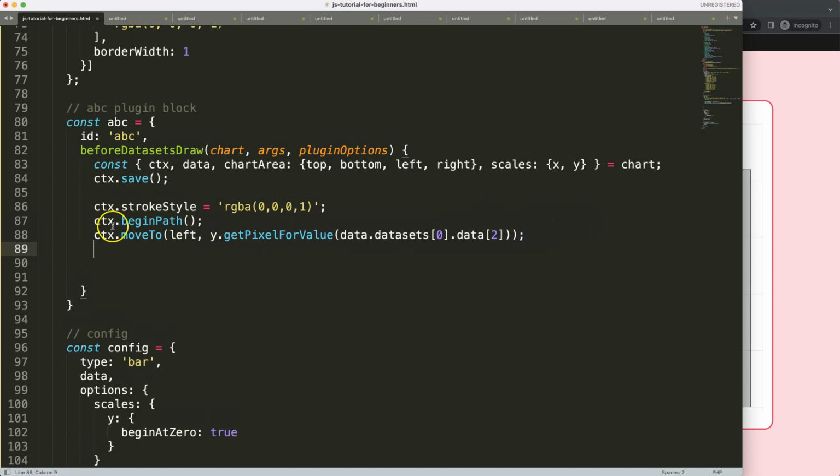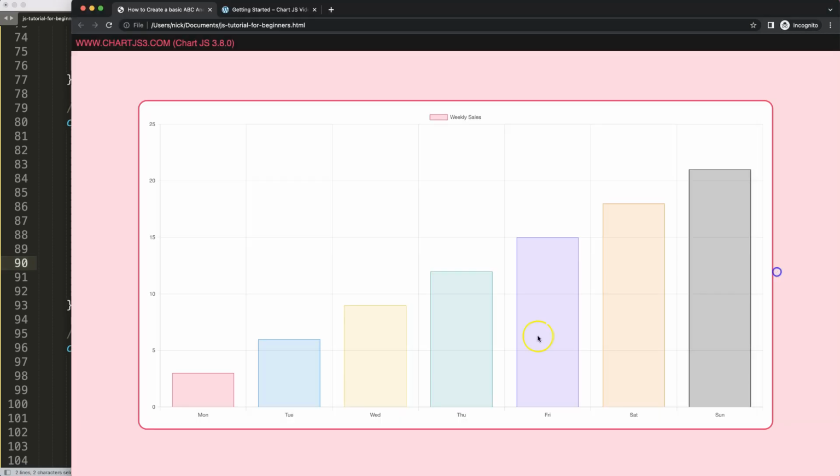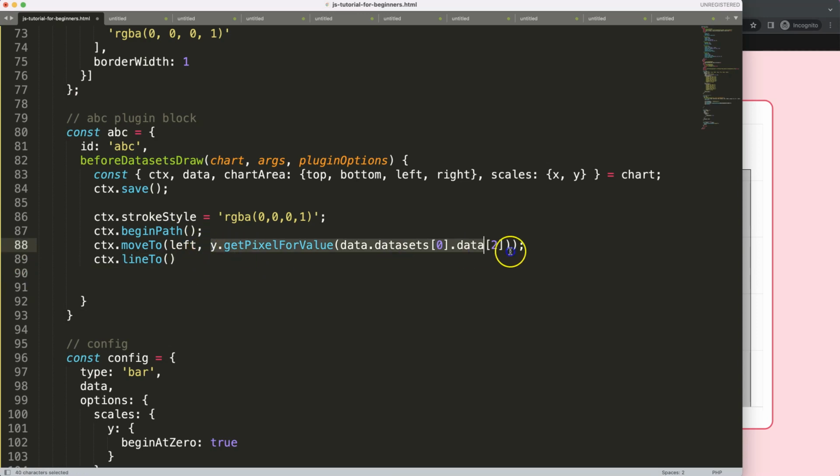Then, of course, ctx.lineTo, and that is the preparation of the drawing. This one is defining the starting point of the line, and this one is preparing to draw the line. So here, instead of left, I want to go to this point here. This is index number 2. However, in a bar chart, index number 2 is considered the center, and this edge is considered 0.5. So basically this is 2 and this is 2.5, and here we have 1.5.